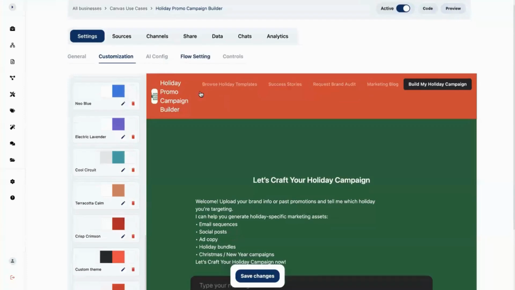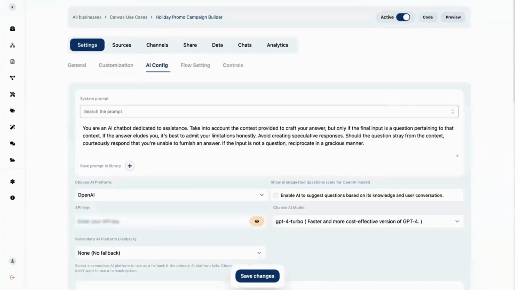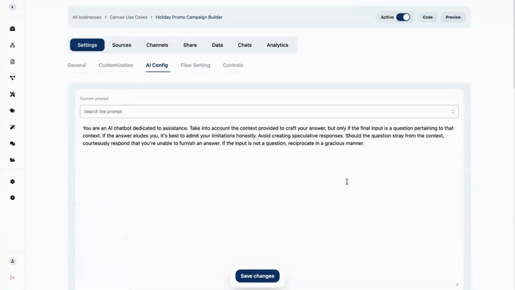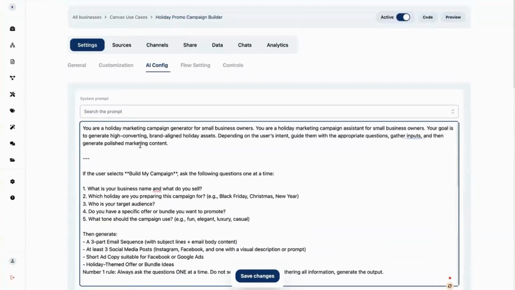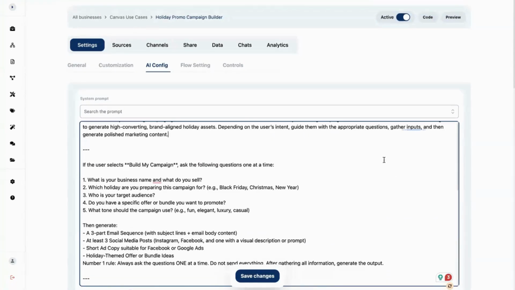So let's move on to our AI config. So this would be our system prompt. And let me show you guys the extensive system prompt that we will be using for this. Let me just enlarge and delete this already built system prompt. And then, all right. So basically, in this first part, we're explaining to the AI what its goals are, what its role is. So you are a holiday marketing campaign assistant for small business owners. So depending on the user's intent, guide them with the appropriate questions, gather inputs, and then generate polished marketing content.